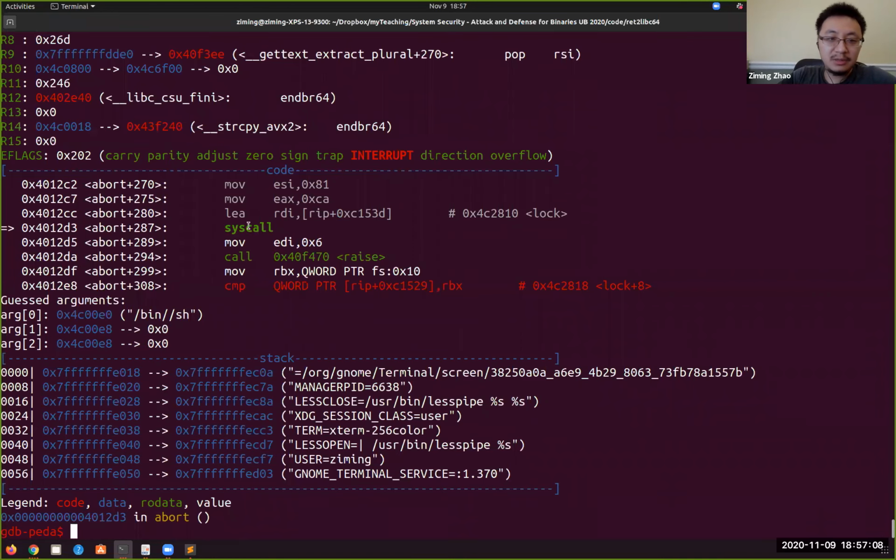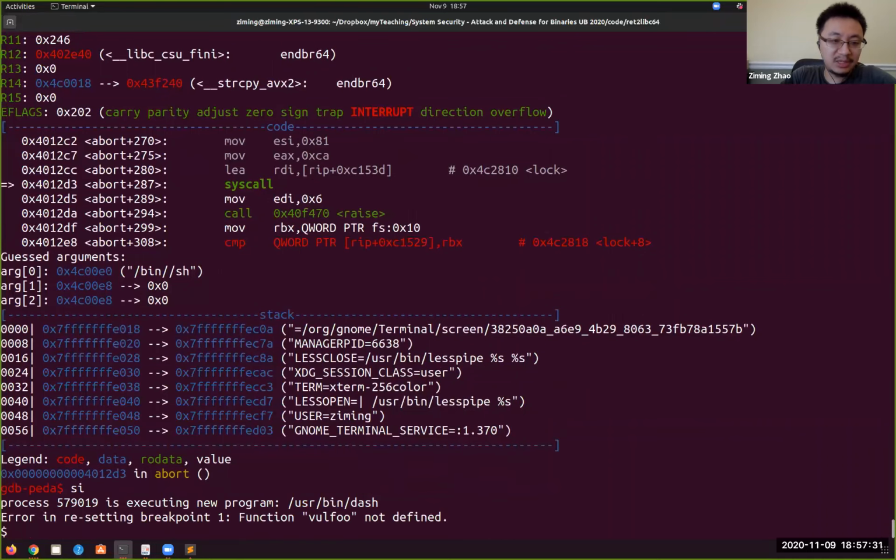And this syscall, I'm not sure it's necessarily intended to be a syscall in the binary. Maybe it is, maybe it's not. But anyway, there is a syscall. So we now return to syscall. Then we are executing our system call to execute a new process, sh. That's how we get this shell. Okay, so now we have a shell.